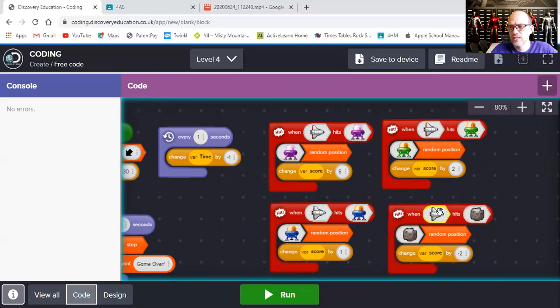My final hit event is for the meteorite. So when the spaceship hits the meteorite, or the other way around, depends on how you want to write the code, the meteorite is going to change to a different position. It's still going to carry on moving diagonally down the screen, and I'm going to lose 2 points.